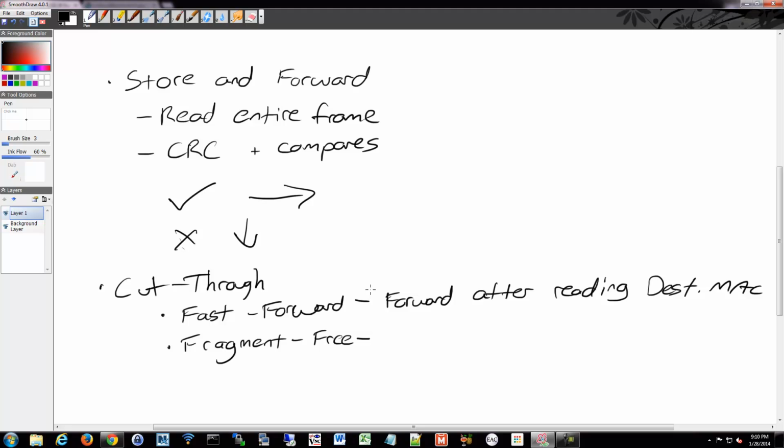The problem with fast-forward is it's super quick. It doesn't do any sort of CRC check. It just immediately says, where are you going? Okay, go. And just boom, right out the door. Fragment-free stores the first 64 bytes before forwarding it. It checks the destination MAC and then it forwards it.